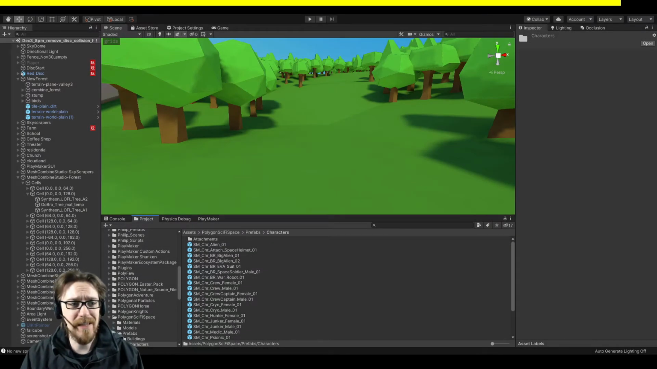Hi, welcome to another PlayMaker and Unity tutorial. What I'm going to be doing today is showing you my favorite third-person character controller.